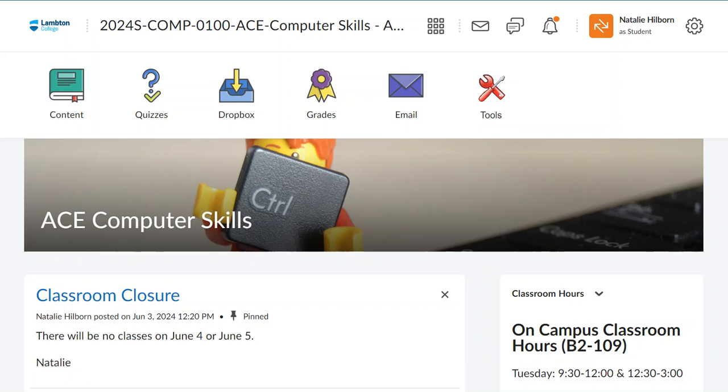Just want to take a moment to give you a quick tour of the course. First off, you'll see that you have this navigation bar up here where you can access the course content, any quizzes, your Dropbox for submitting different assignments. You can see your grades as they are entered, or you can click and email me.